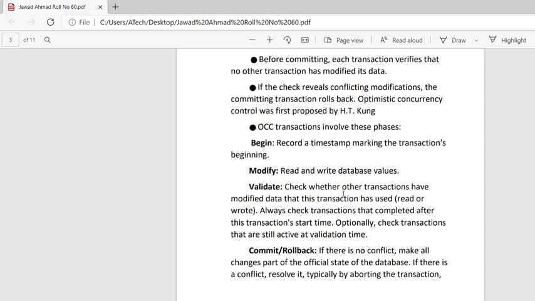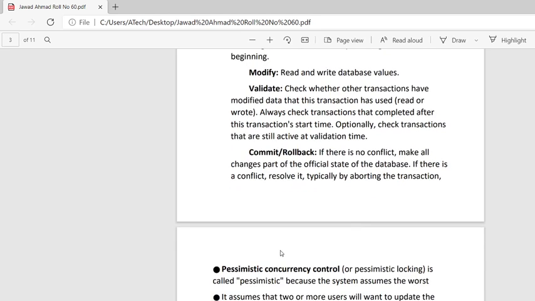Validate: check whether other transactions have modified data that this transaction has used, read or wrote. Always check transactions that completed after this transaction's start time. Optionally, check transactions that are still active at validation time. Commit or rollback: if there is no conflict, for example, no conflict occurring between two transactions, it makes all changes part of the official state of the database. If there is a conflict, resolve it, typically by aborting the transaction.